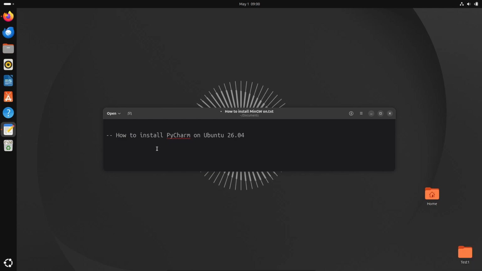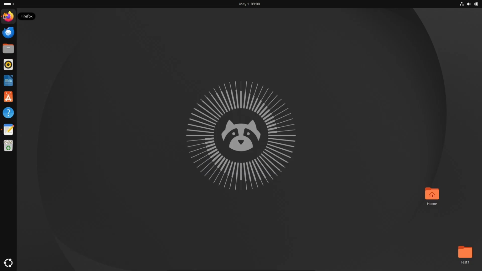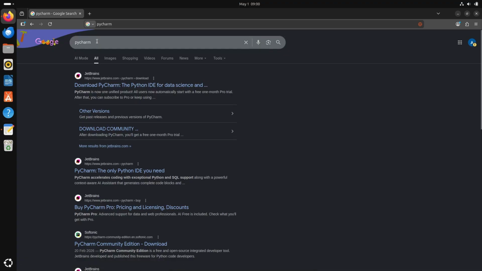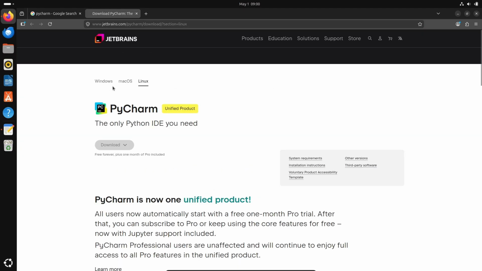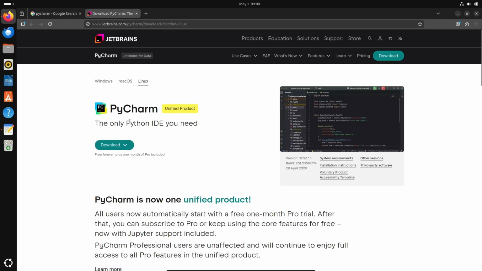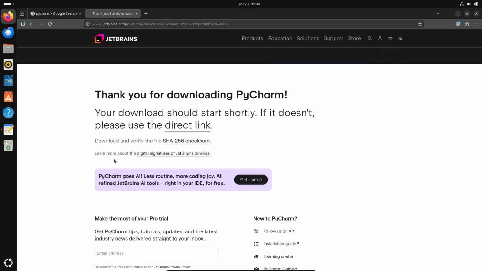In this video lecture, I'm going to discuss how to install PyCharm on the Ubuntu 26.04 operating system. To download the software, in the Google search box, write PyCharm. Then go to the jetbrains.com site. On the new page that opens, here you can see PyCharm. Let's click on the drop-down of this download button and click on this .tar.gz Linux file.